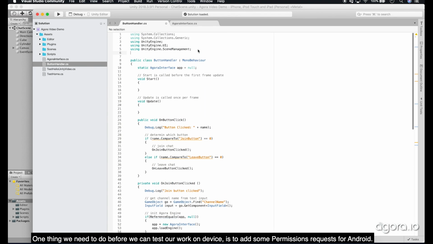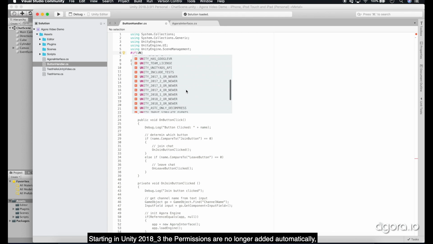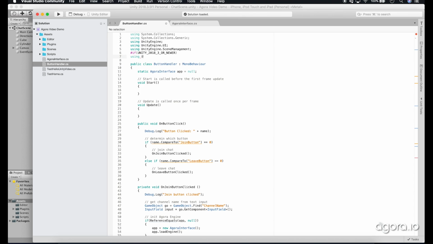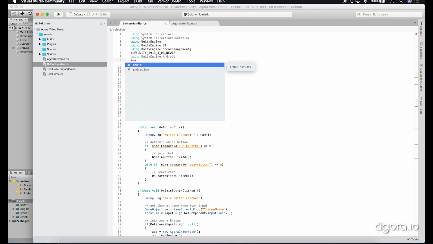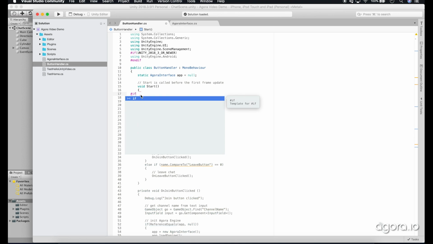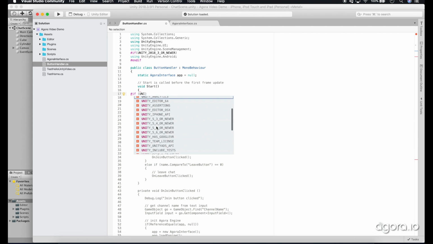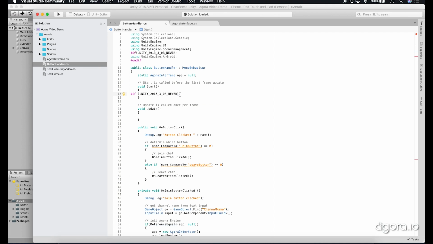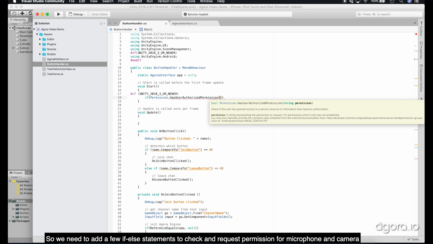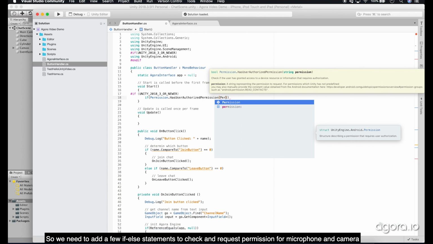One thing we need to do before we can test our work on device is to add some permissions requests for Android. Starting in Unity 2018, the permissions are no longer added automatically. So we need to add a few if-else statements to check and request permission for microphone and camera.